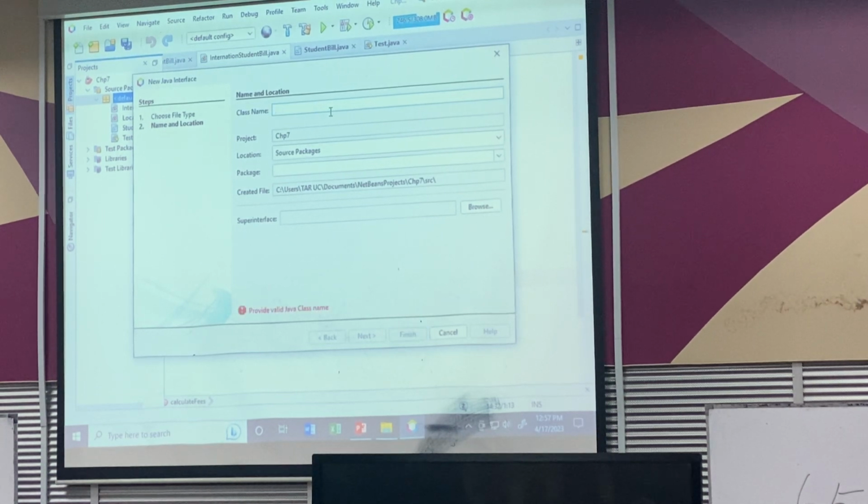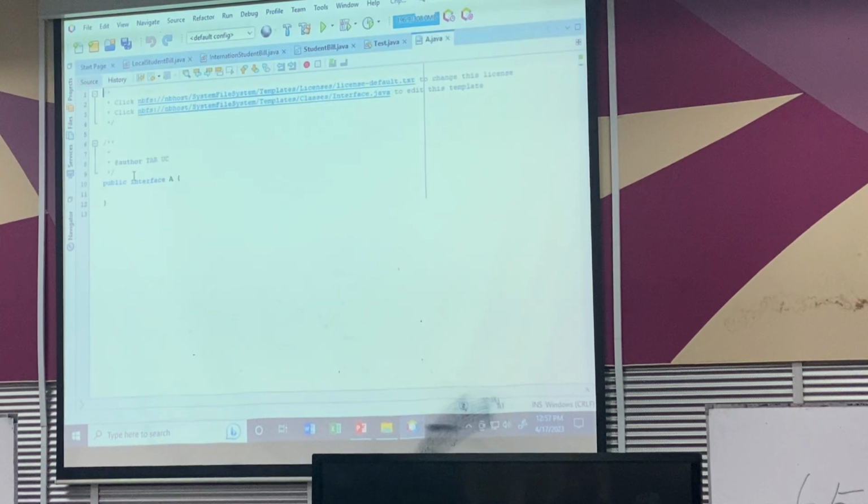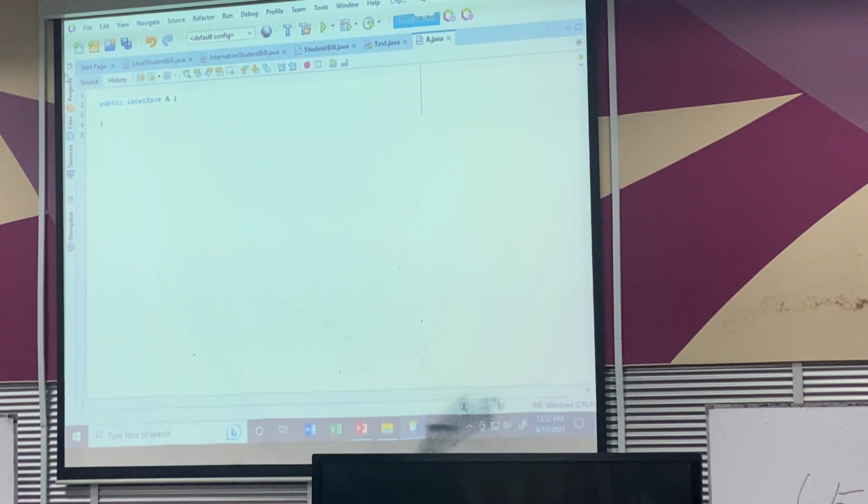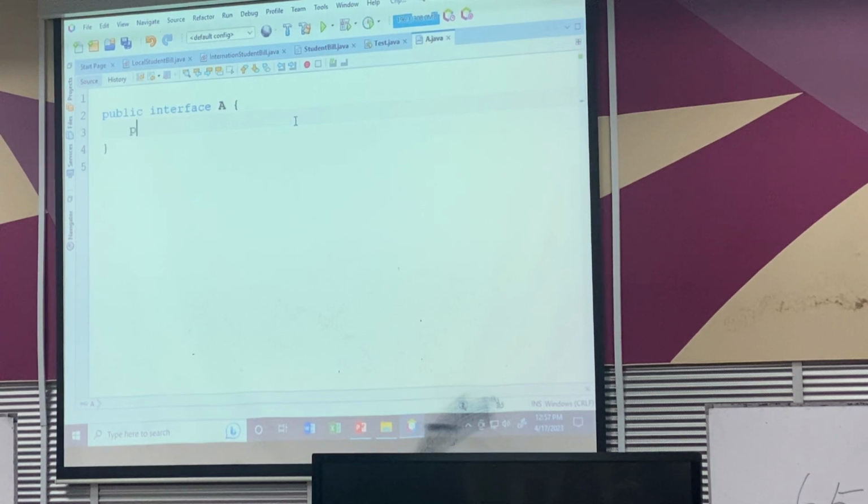Maybe I'm going to create one interface called A. Just an example. Okay, this is called A. Then if you try to put in a method, usually you put public. Let's say this method does not return anything. Okay, then maybe this method is called doSomething, I don't know. Okay, doSomething. An abstract method always ends with a semicolon. Abstract.